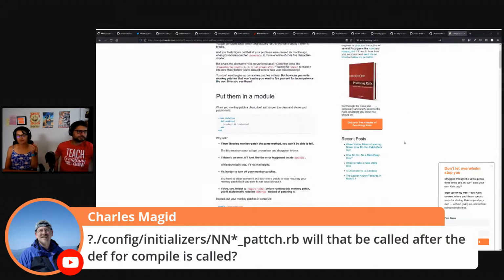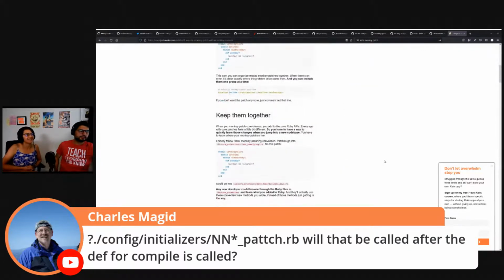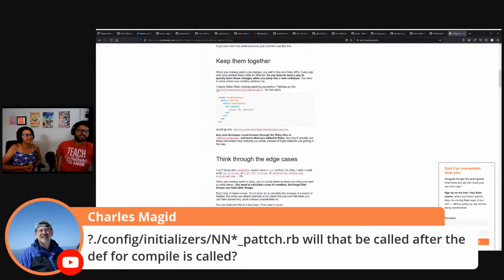I think we also need to read this document. Yeah, that's great. I think it's kind of good practice to have your patches somewhere in lib, even if you call them from an initializer. You could do that as well: you have an initializer and then you call the patch. It doesn't feel like a good practice to me, but I could be wrong. I don't know. That's a good question.